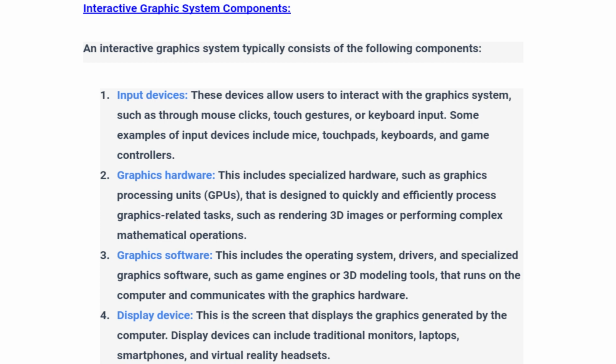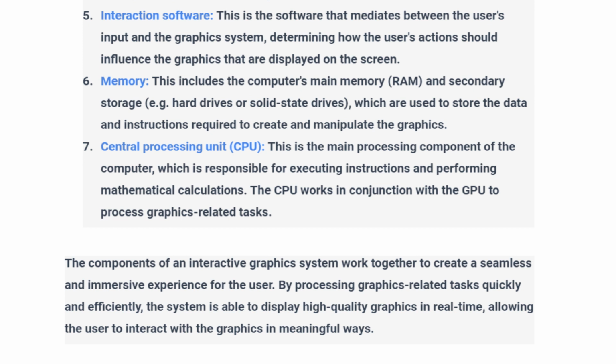Display device. This is the screen that displays the graphics generated by the computer. Display devices can include traditional monitors, laptops, smartphones, and virtual reality headsets. Interaction software. This is the software that mediates between the user's input and the graphics system, determining how the user's actions should influence the graphics that are displayed on the screen.